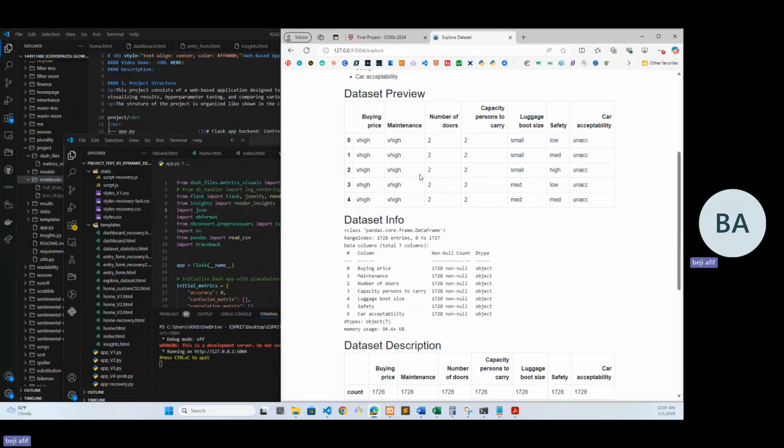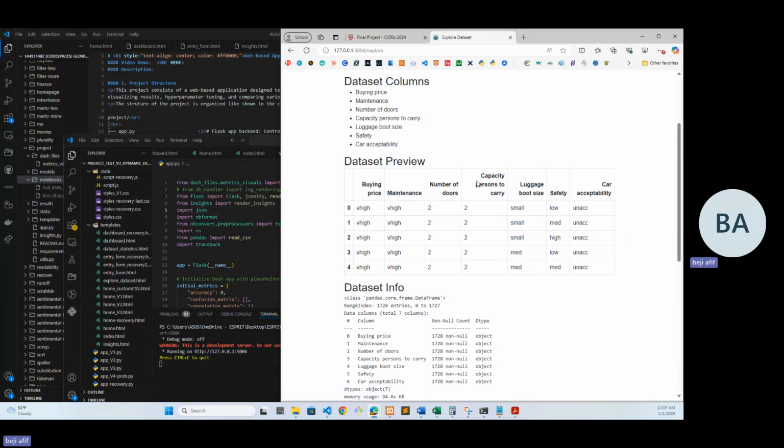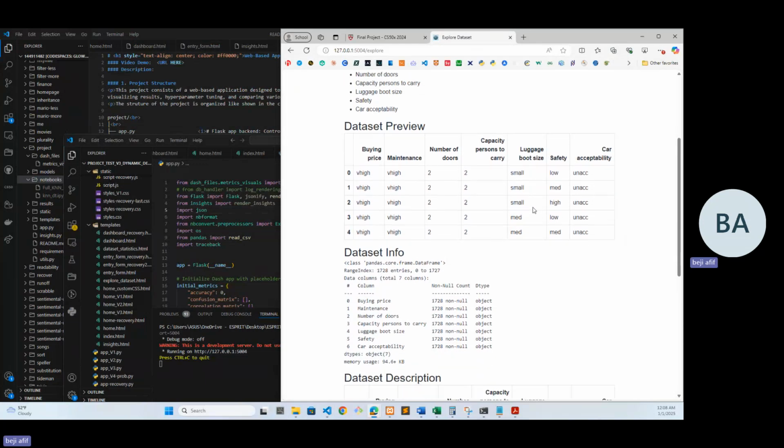For example, here it's a car dataset, and you can see the number of doors, the maintenance is very high or low or acceptable, etc. Safety, etc. And finally, for the last column, we have the car acceptability, unacceptable or acceptable. This one will be the target column for our machine learning model. All the others will be the feature columns.